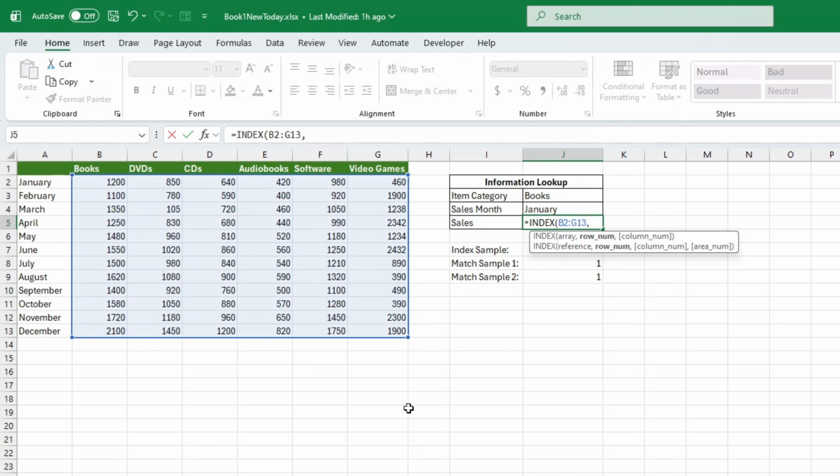Now Excel expects a comma, and then it wants the row number, followed by another comma, and the column number. So I'll type comma, using match for the row. Now, what row number should I specify? Well, I don't know which row number to use, because it's going to be variable. It's going to change based on what month has been typed into cell J4. The month will determine which row I need, and I don't know in advance what will be typed there.